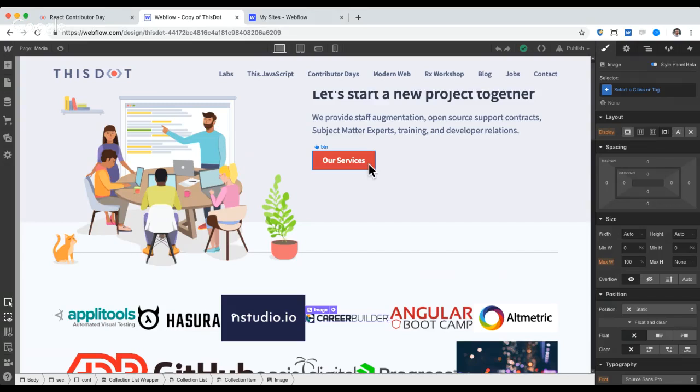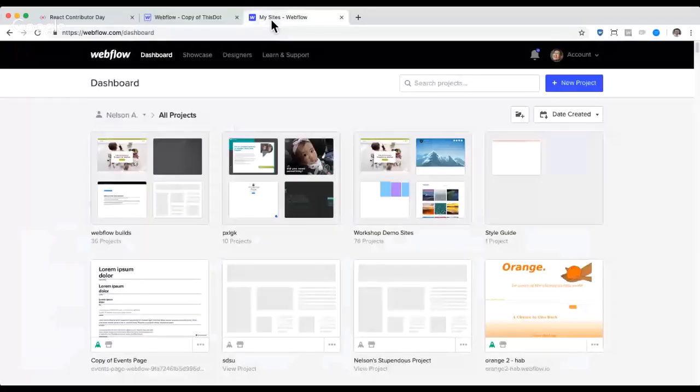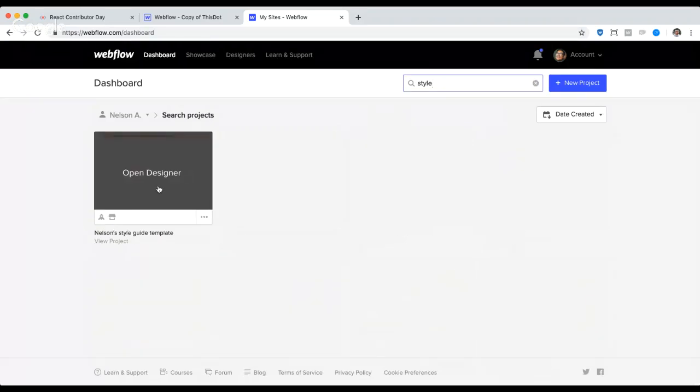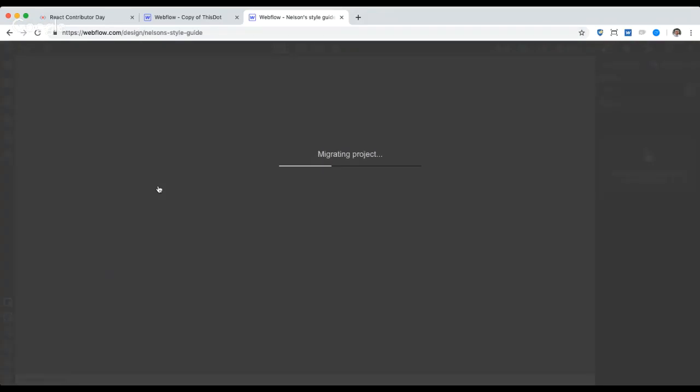Yeah, you can create a style guide inside of Webflow, and let me give you an example. Let me see here. Style. Okay, so here's this other.